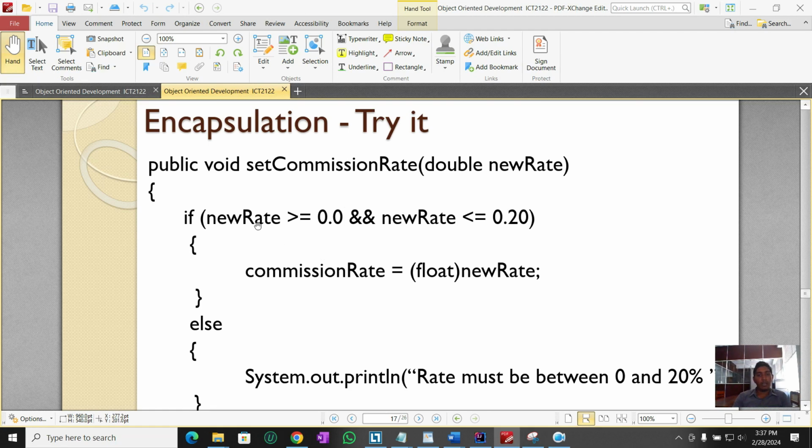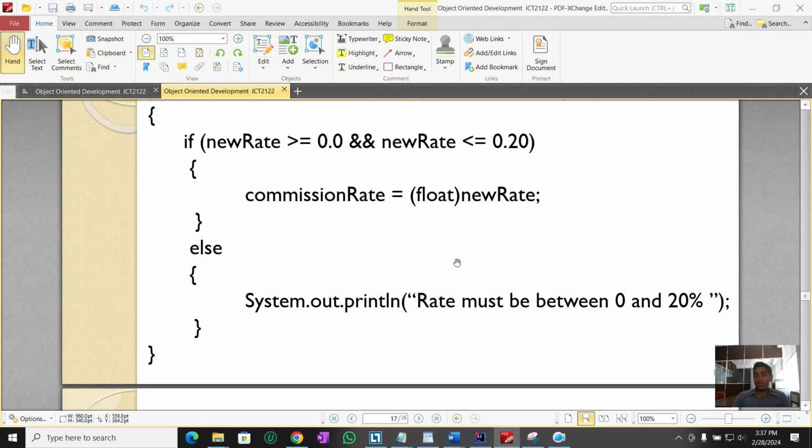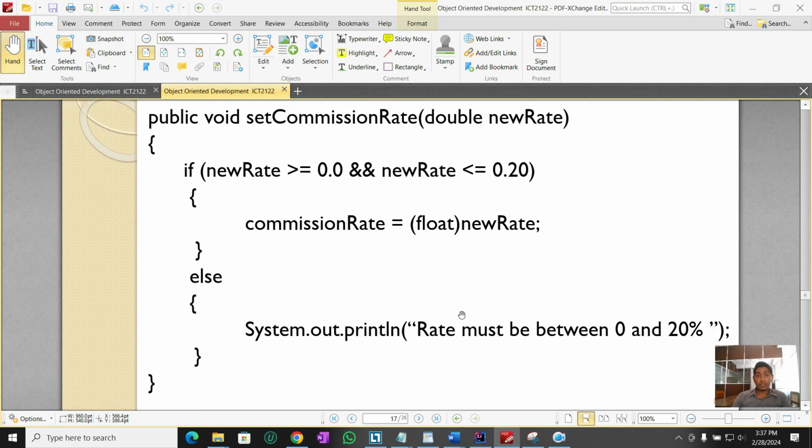If new rate is greater than or equal to 0 and new rate is less than or equal to 0.20, then we can assign the value to the commission rate variable, right? Here I have used casting as well. And otherwise, what happens? Here you can see the rate must be between 0 and 20%.